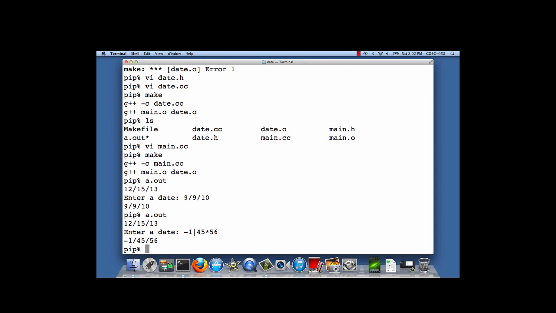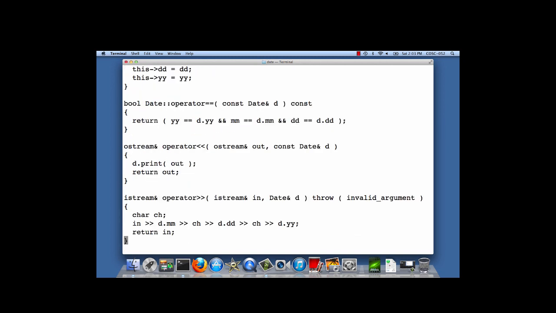So I need to do a couple of things here. Number one, I need to pass the values that I read into my set method to do the data integrity checks. The other thing I need to do is make sure that the characters that I'm reading are actually slashes. So let's go in and take a look at how we're going to do that. Let's focus on the data integrity checks first.